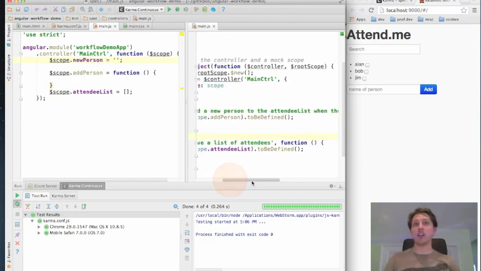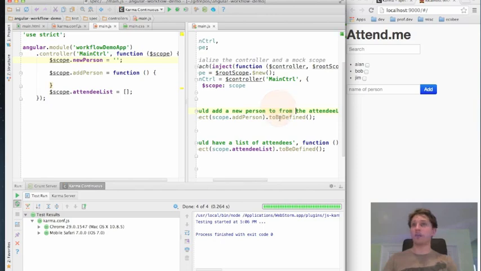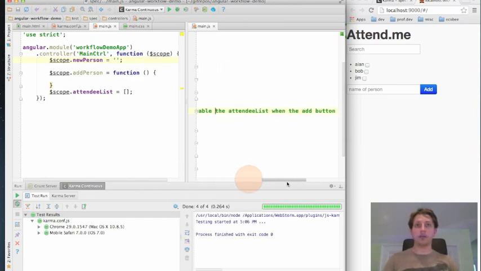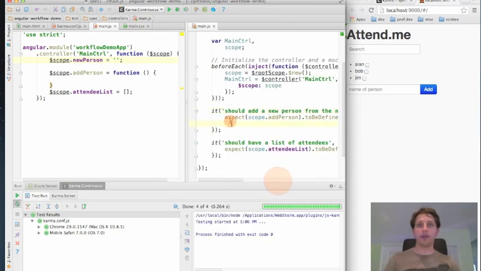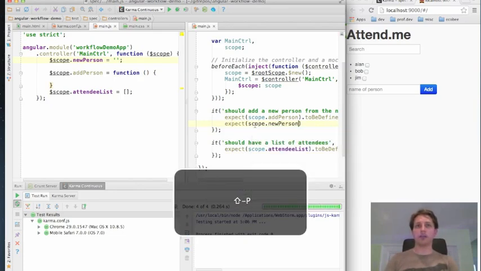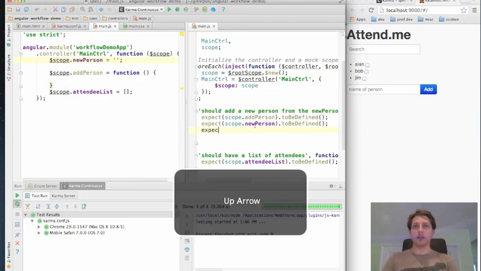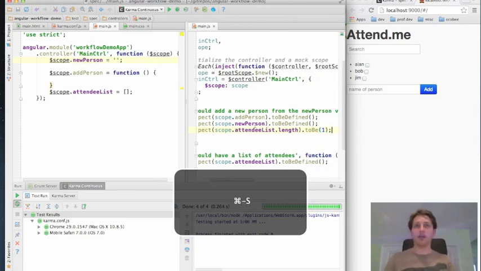We need to update this test to actually say, should add a new person from the newPerson variable when the add button is clicked. So I'm going to expect that scope.addPerson to be defined. I want to expect that scope.newPerson to be defined. We're going to expect that scope.attendeeList.length to be 1 because we're adding something to the list. That's a good place to start.